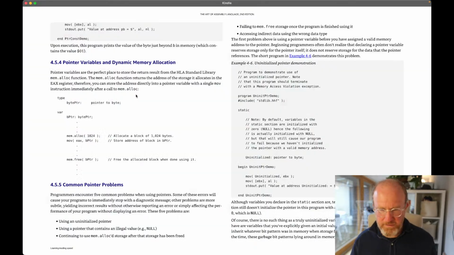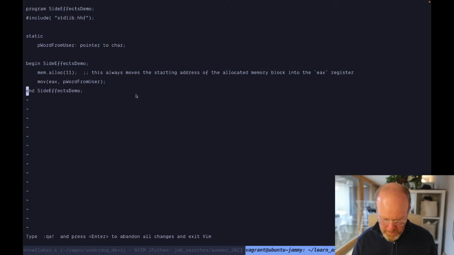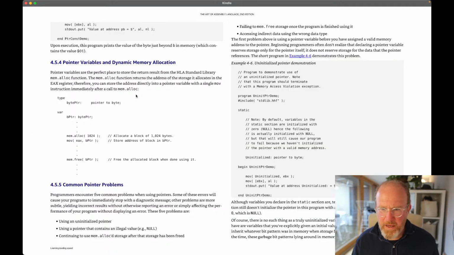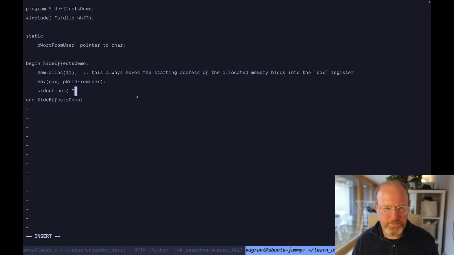I actually want to print out something. Another nicety built in here. Standard out dot put, address held by P word from user. We'll see what this actually prints out. NL is new line. Let's see if this works.